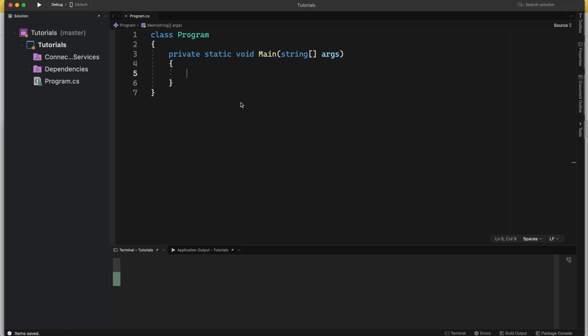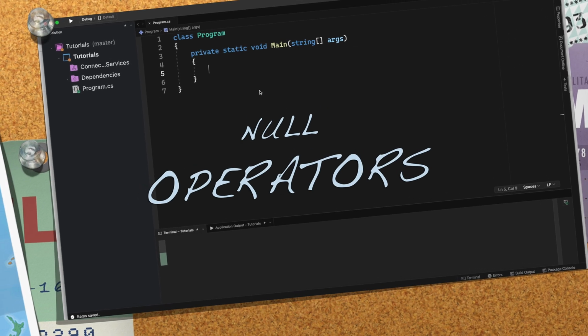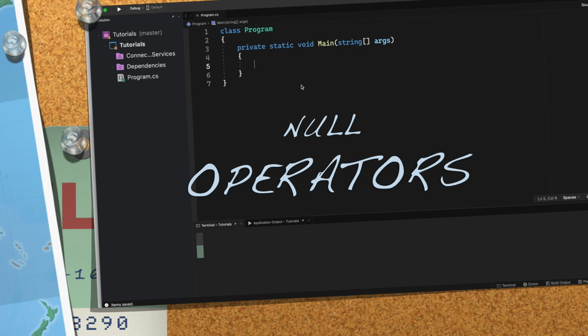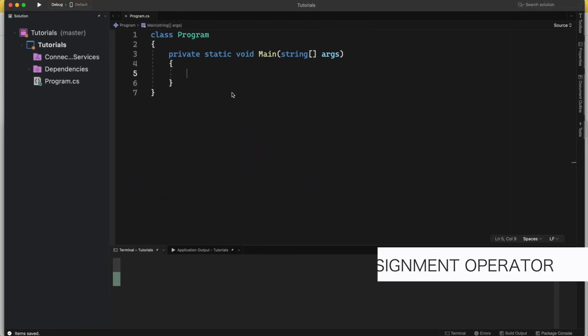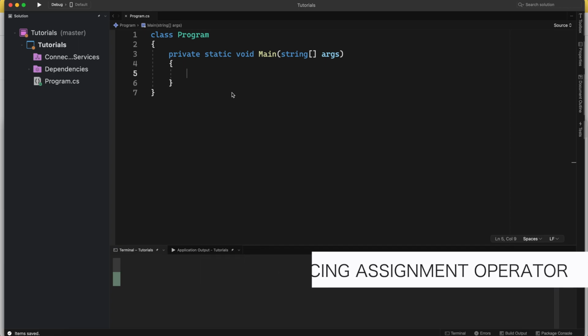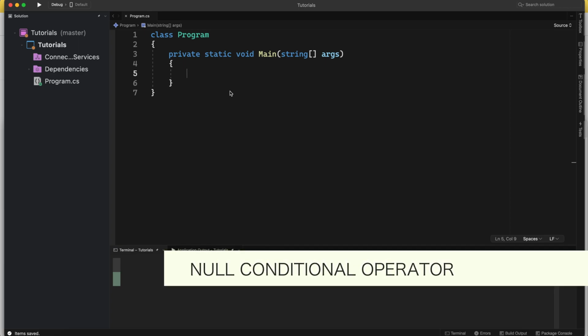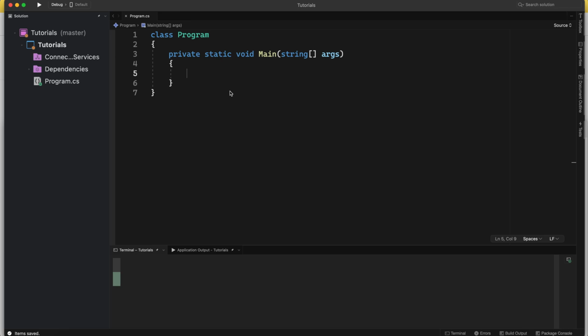In this video, we will learn how to use the null operators in C#. We'll show the usage of the null coalescing operator, null coalescing assignment operator, and null conditional operator. Let's start with a null coalescing operator.